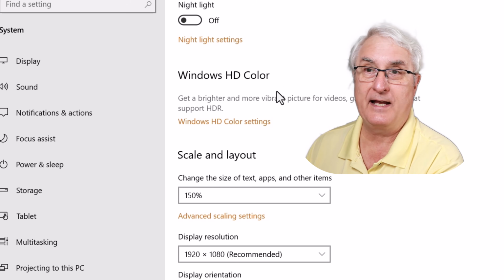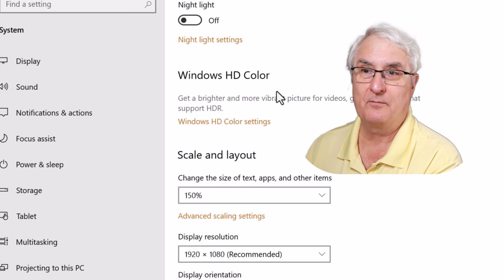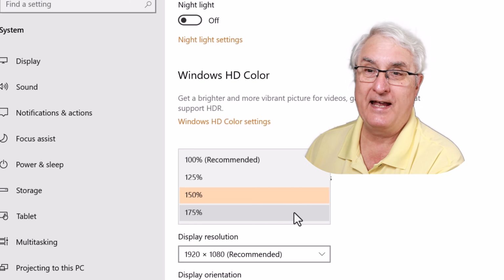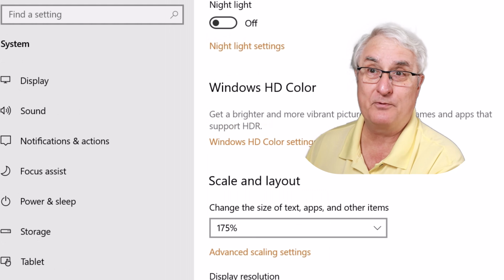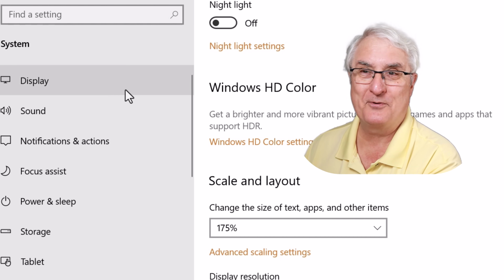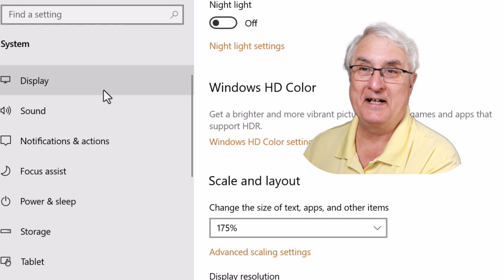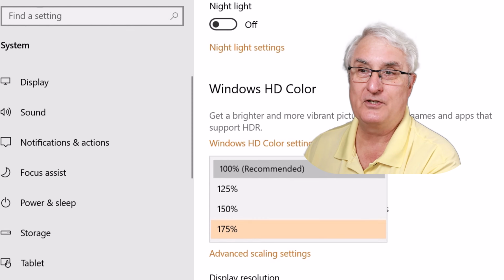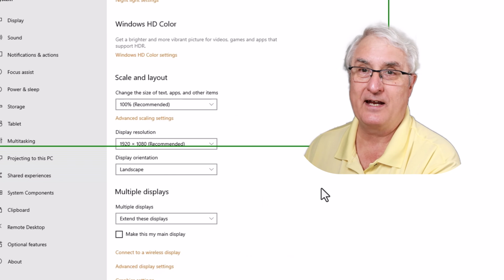Now this would apply to all your displays on this particular monitor. You could increase the size to 150%. Let's get really crazy here. Let's go to 175. So that's pretty darn big. So you can get some pretty big display images here by increasing the scale and layout. I'm going to put mine back to 100%, which is what I like, and we're going to leave it there. But if you are having trouble, you could certainly change your display and layout setting.